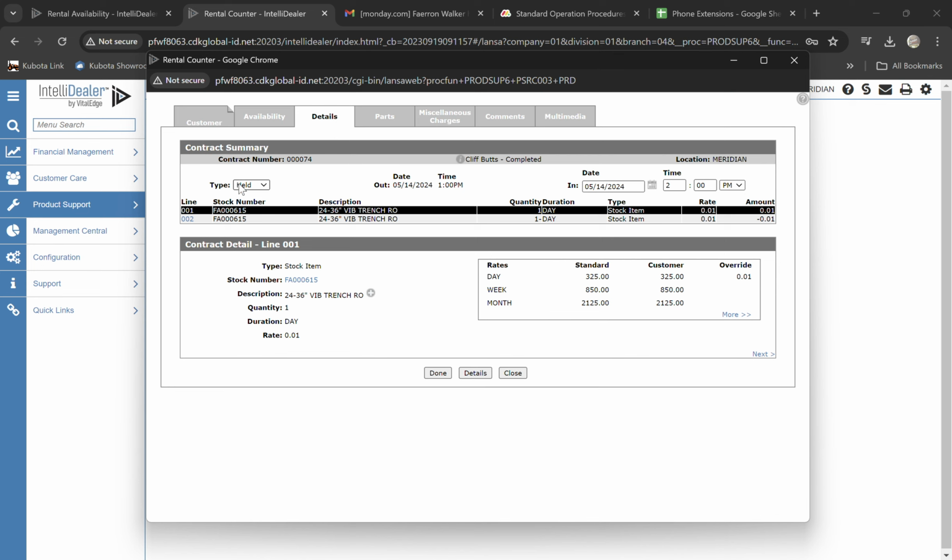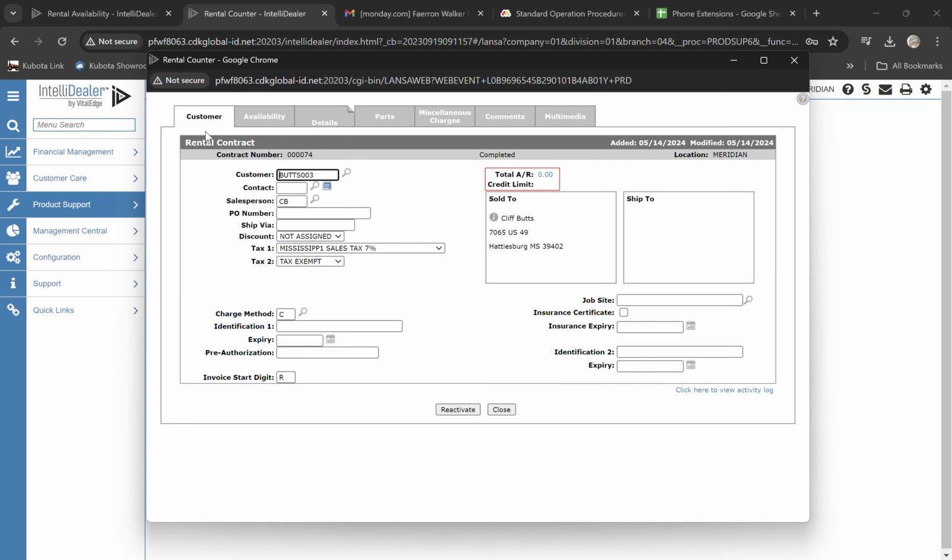Sometimes it'll say rental, sometimes it'll say held. If it says held, change it to rental, and then click the customer tab, and then we will have to go and reactivate this contract because it was closed out. So now it's open again to where we can make changes to it.